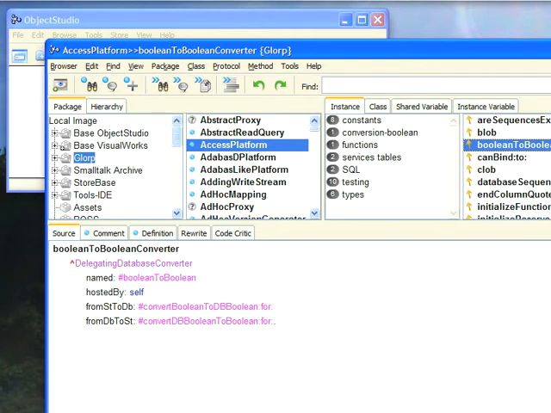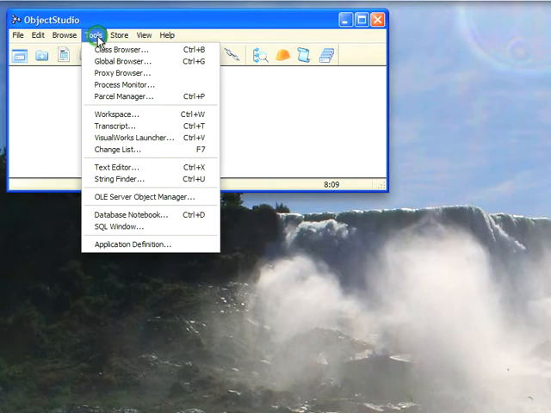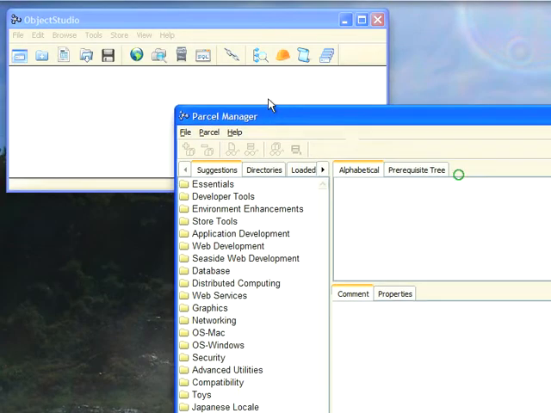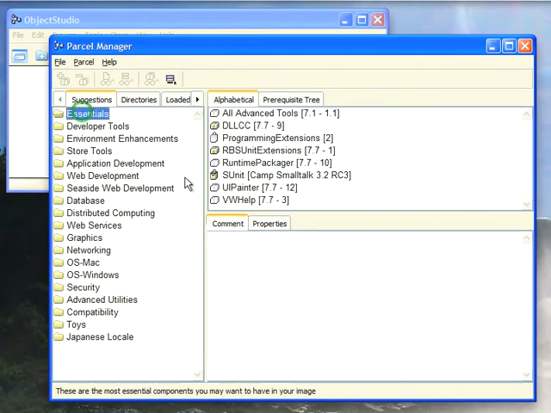In general, if you want to load components that are part of the VisualWorks package and now of course part of ObjectStudio 8, you want to go to Parcel Manager, bring that tool up, and go through this list. Essentials will bring you a number of things you might want, although if you're in ObjectStudio you probably don't want the VisualWorks GUI Painter. You do probably want things like SUnit.